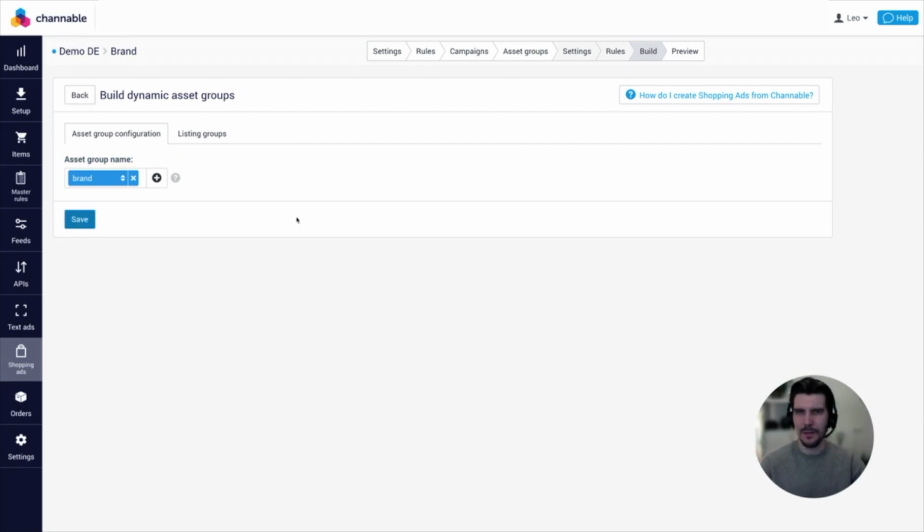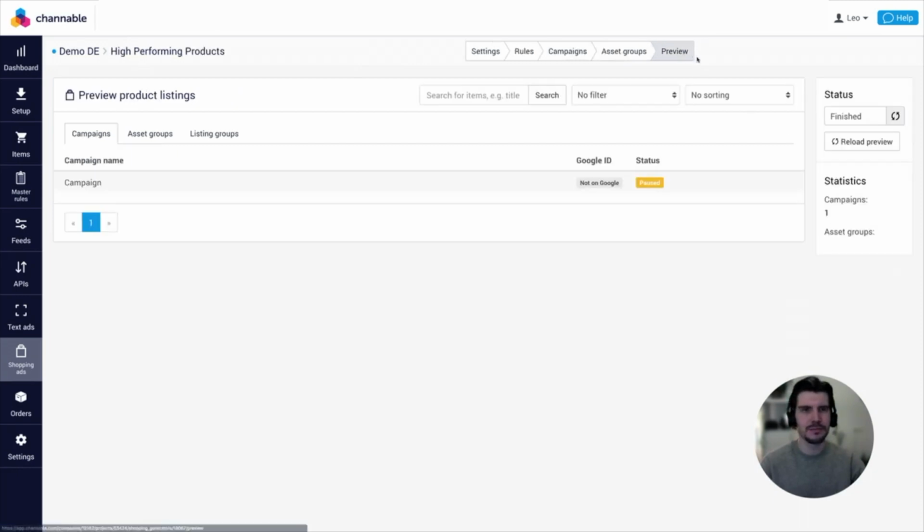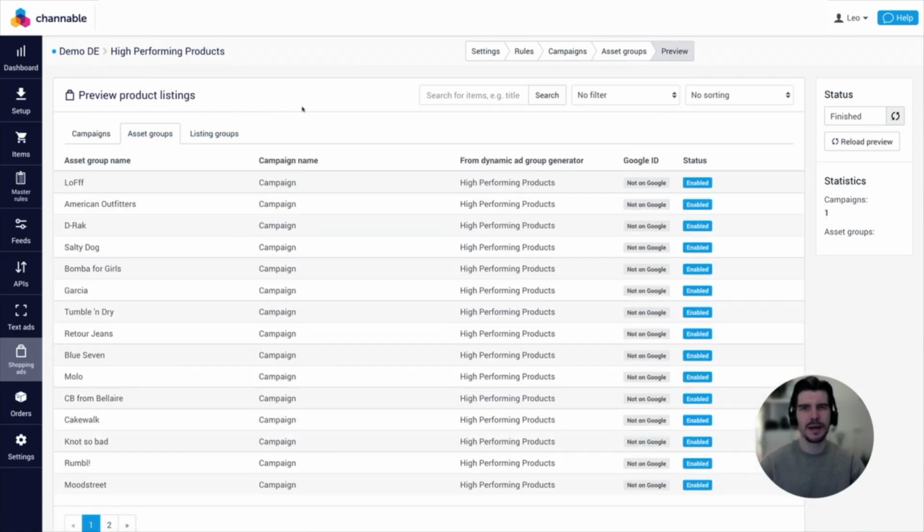And if I go then to my preview section, I click on asset groups. I can see the tool has automatically generated asset groups based on all my brands in my product feeds, which are now being pushed to Google Ads.